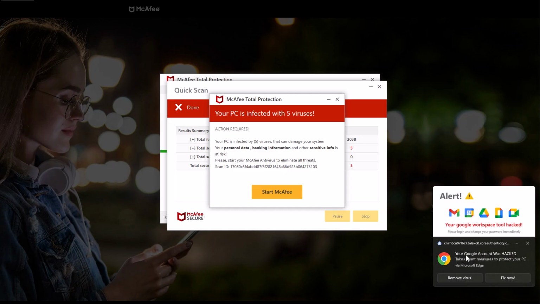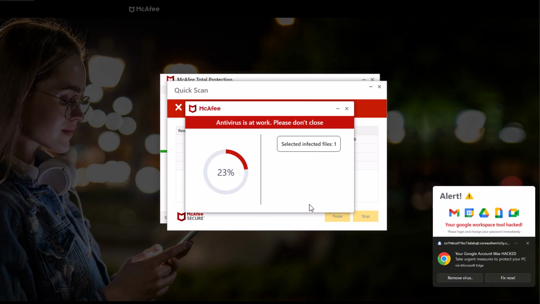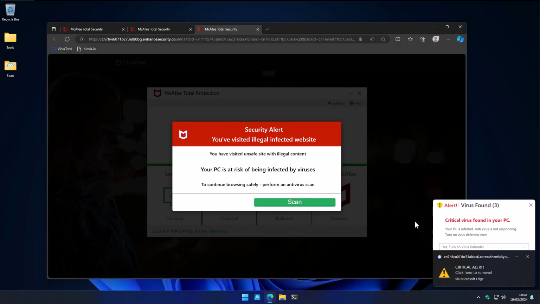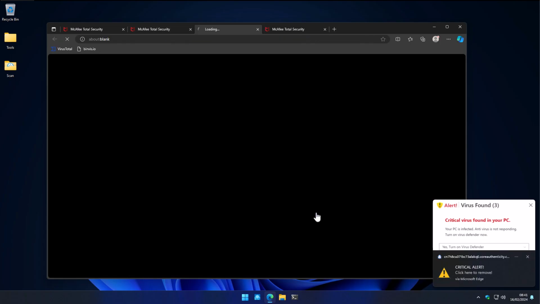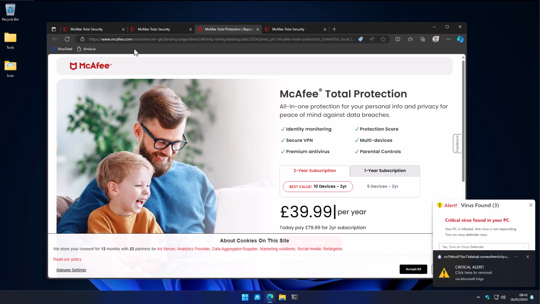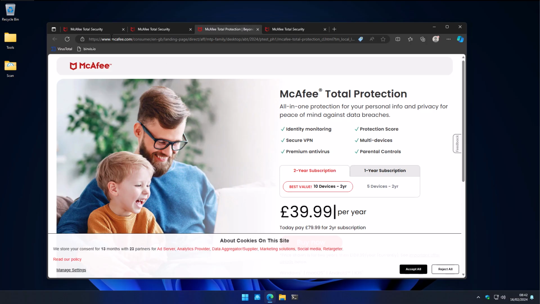But the craziest thing is what happens when we click on one of these pop-ups. Like, if we go ahead and say we want to remove the virus, it wants us to renew our McAfee subscription. And guess what? This leads us directly to McAfee's own website. Not even kidding, this is McAfee.com. This is their consumer landing page. And if we go all the way down in the link, I think this is some kind of an affiliate link that the scammers are using.